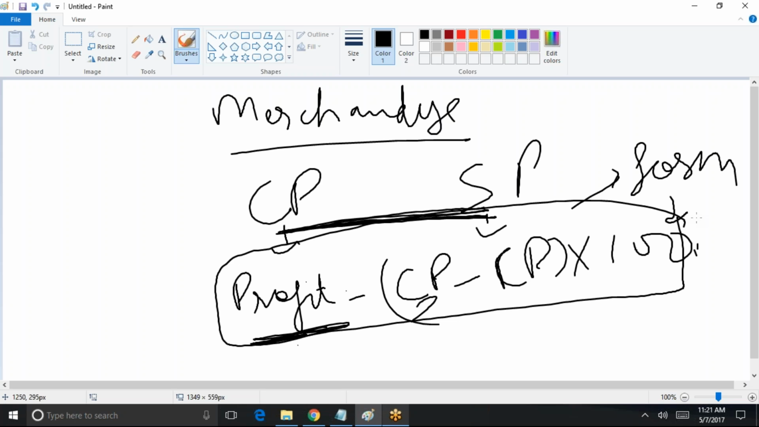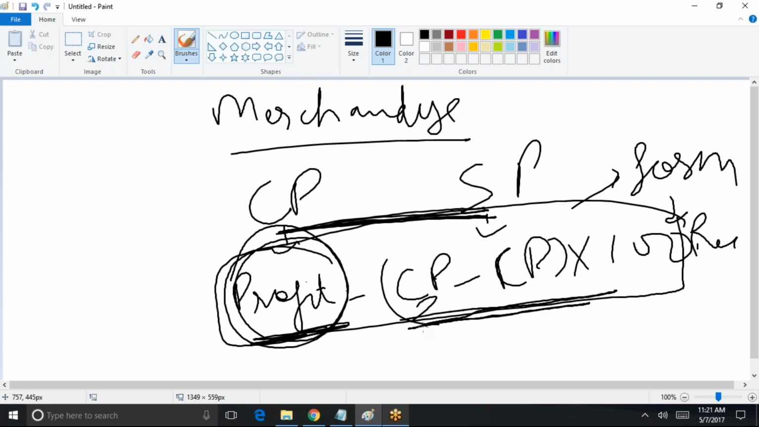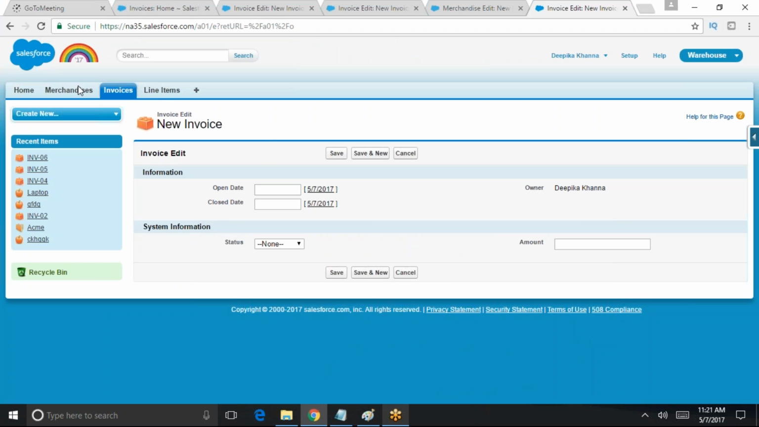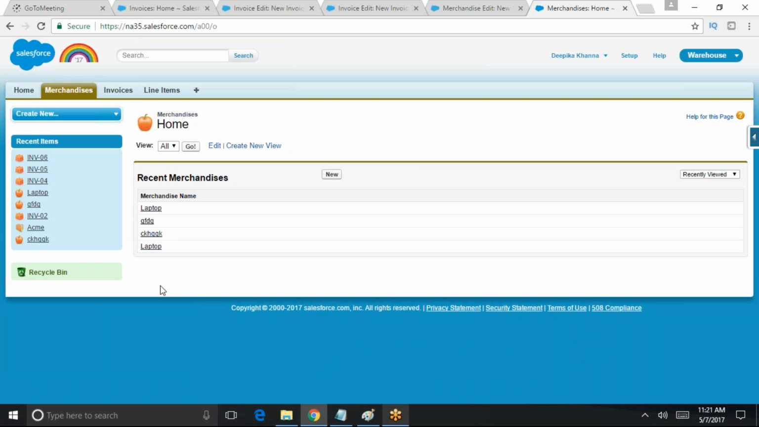And it is a read-only field because you are not allowed to enter any value. Once you provide the cost price and the selling price, automatically the profit will be calculated. So this becomes a formula field. A formula field enables a method to automatically calculate a value that is obtained from other fields or values inside of the Salesforce CRM. So let's go ahead and create a formula field. How will we do it? First of all, we are going to add two different fields here on the merchandise object.